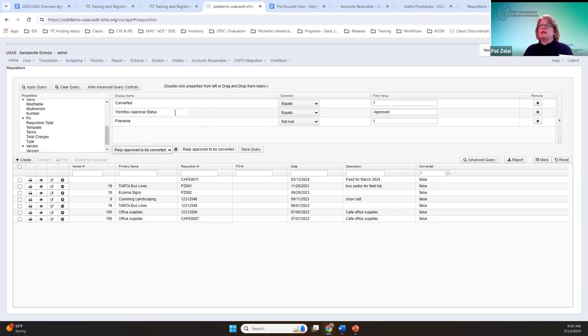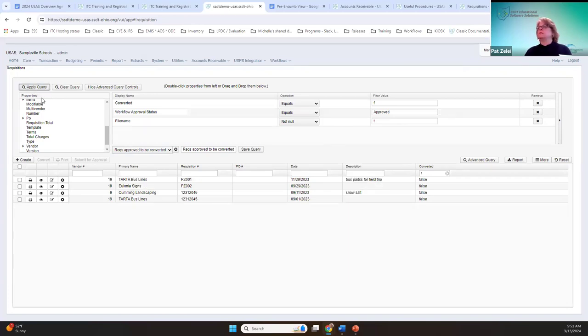I must have set this up for that workflow application, but that's not necessary without that application. And then the file name contains a file and is not empty. So there are those requisitions. So the query can be very handy.